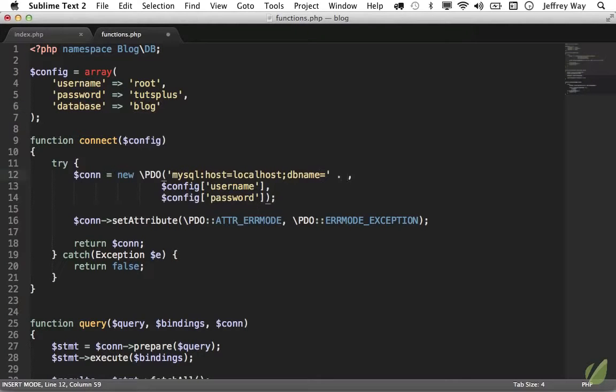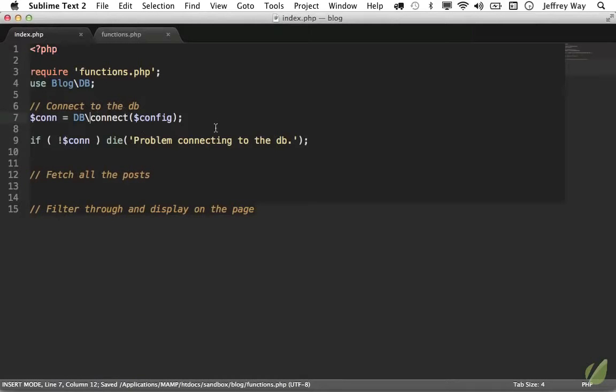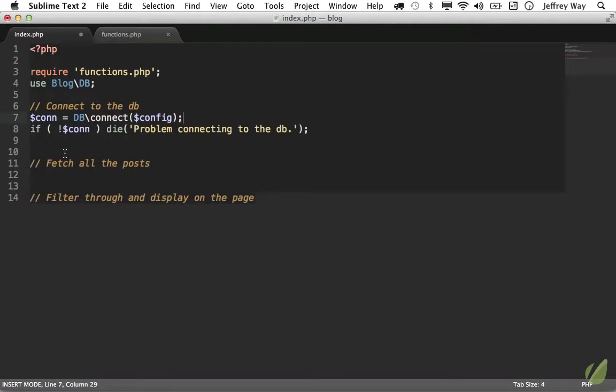Then you could tack that on. Config database. One more time, and now we've connected, there's no errors. The next step is we've connected to the database, we've stored it within our connection. If there was not a connection, we die.